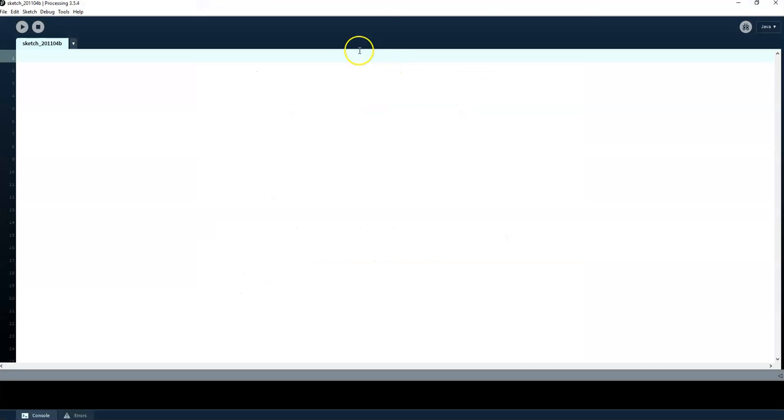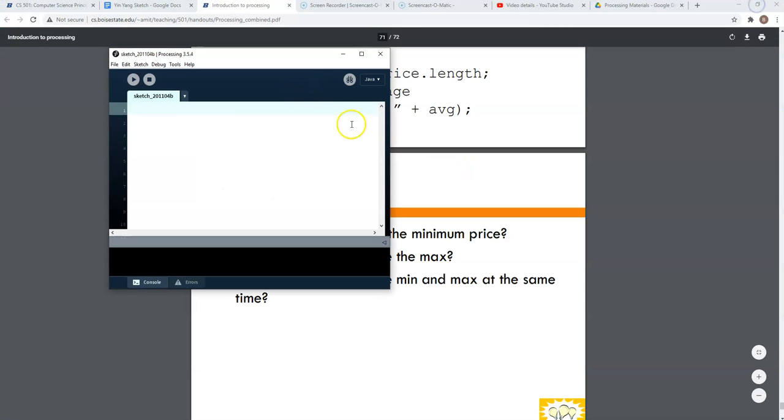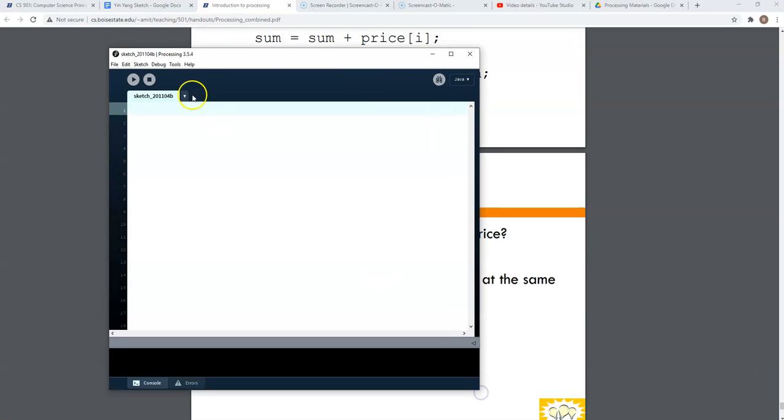So I do need to get a blank sketch pad started out. So we have one here. I'm going to make it a little smaller so it's not too big. I can move it around a little bit. First we need to establish an array of integers. So we're going to say int array, and we're going to name it, say, price.